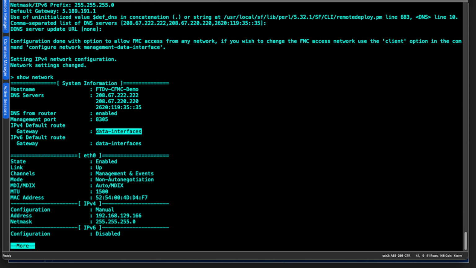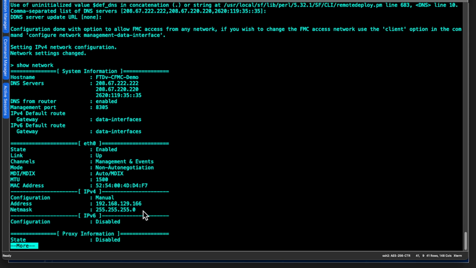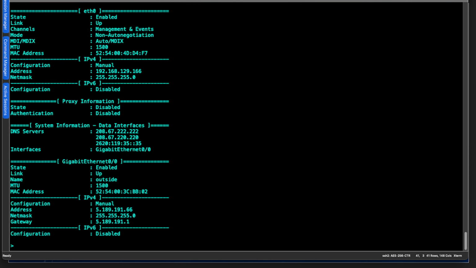Okay. Now we have also configured the management IP. You'll notice that the default gateway for the management IP is no longer shown here because now we're using the data interface instead of the actual management interface. And this is where we have our IP addresses configured for our outside GigabitEthernet 0/0 interface.